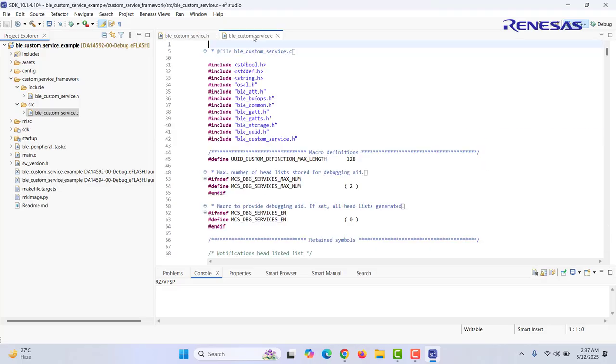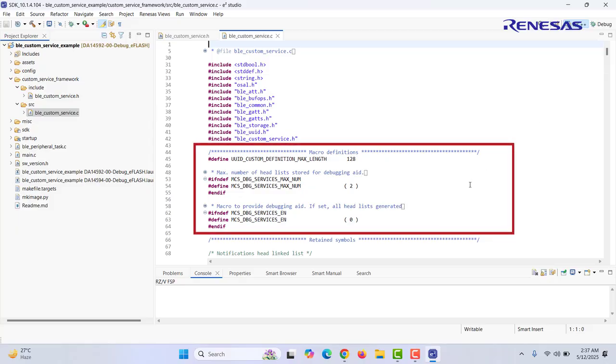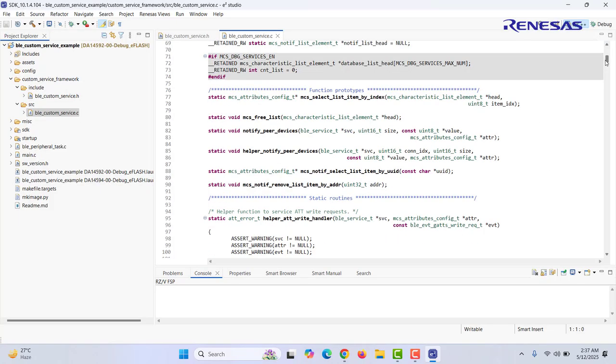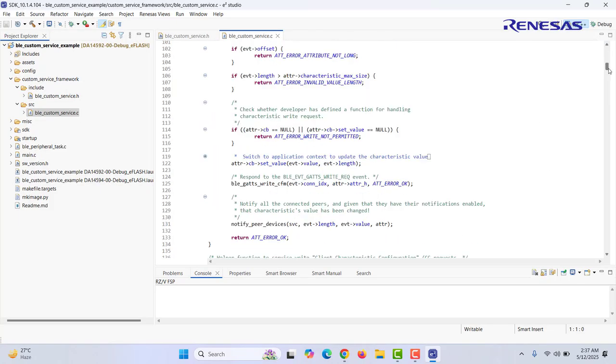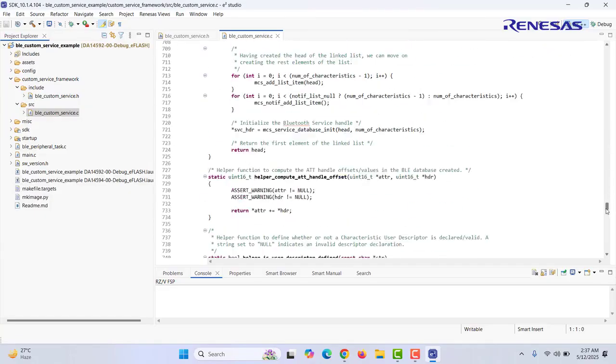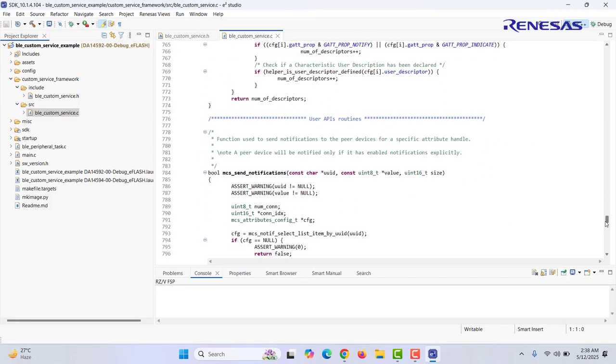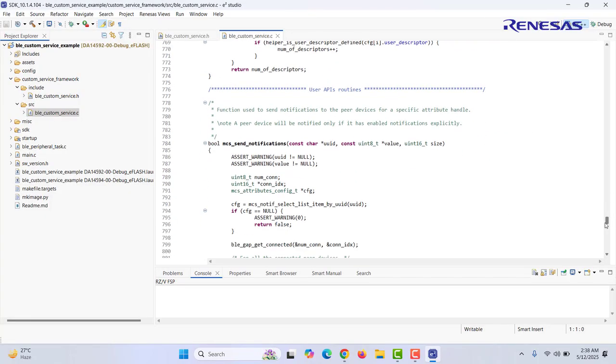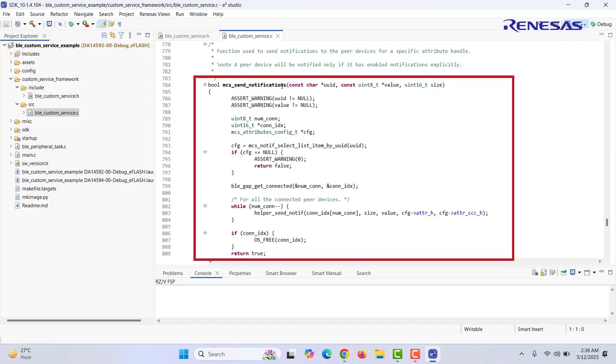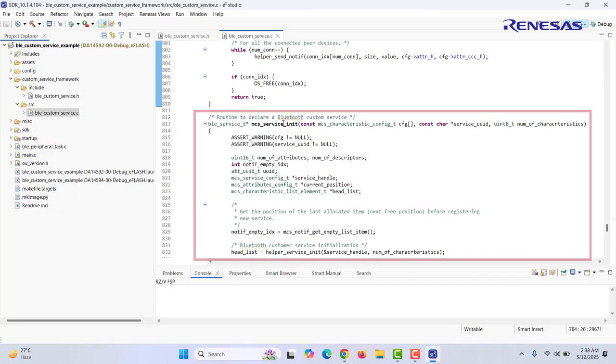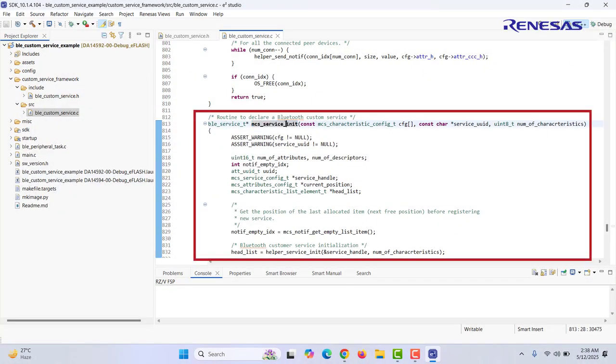Let's move on to the C file now. This file implements the backend for custom BLE service that we declared in the header file, defining the macros, function prototypes, static routine, and then we have some user APIs. Here we have the first function, which is for sending the notifications. And then we have the second one to declare a Bluetooth custom service.